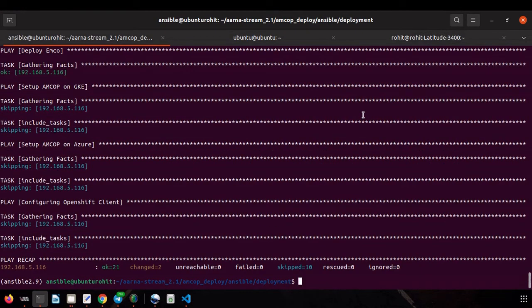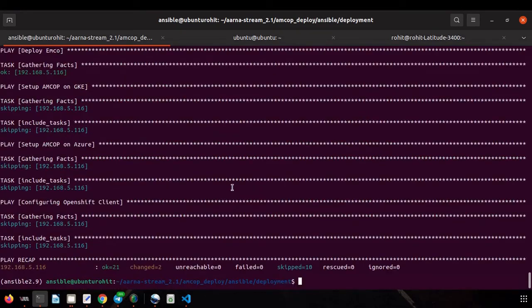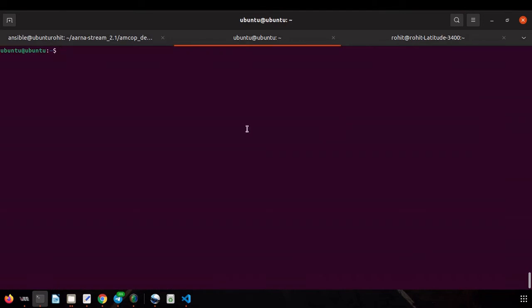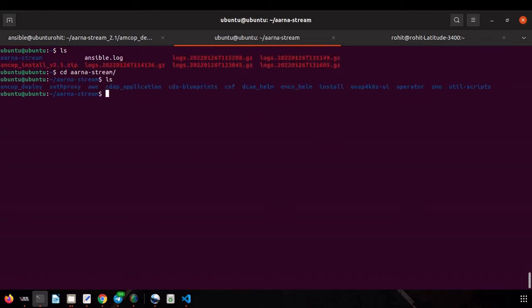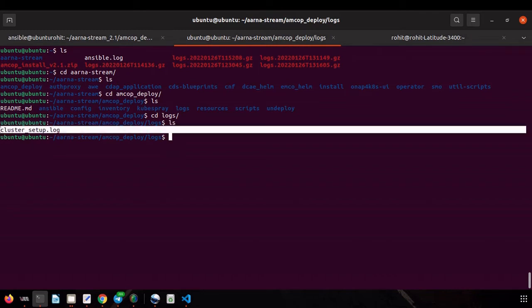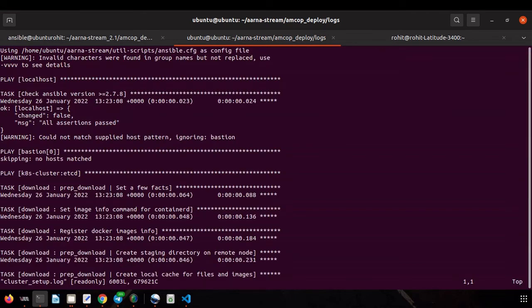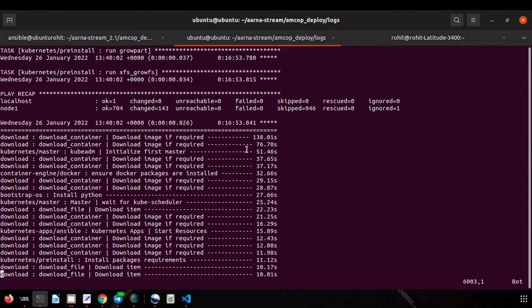So now the Teams script has successfully run, so you can see the logs here. We will go to the log folder again, and this time cluster logs gets created. So cd AMCOP, cd logs. Here is the cluster logs which gets created when the cluster role runs. Currently I'm not getting any error, so we'll proceed further.